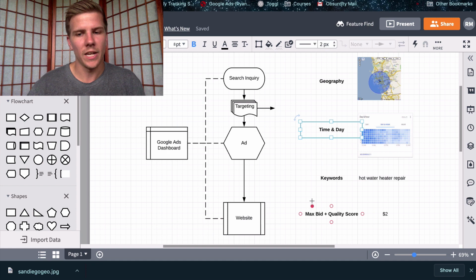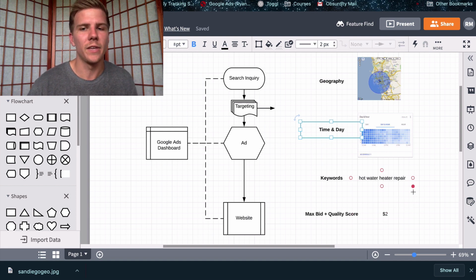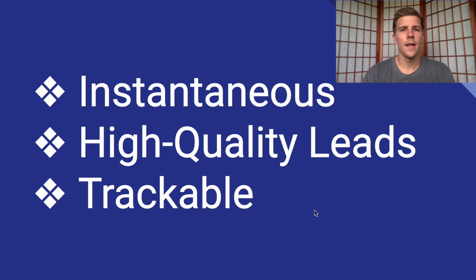And then your max bid and your quality score is going to ensure that your ads get seen only when you're going to pay $2 or $3 or $5 or whatever you give Google as a max CPC. As you can see, Google Ads are an extremely effective solution for most local businesses, and there's three main reasons why I like Google Ads a lot.